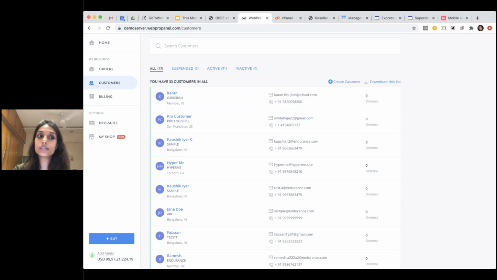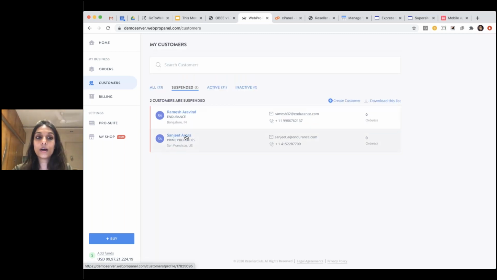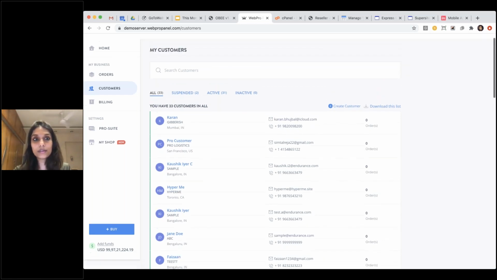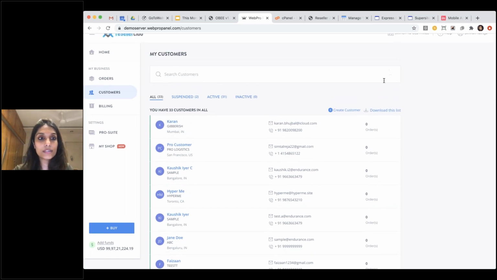You can also filter this list to see which orders might be suspended, and these might be suspended either because they've expired or you have manually gone ahead and suspended them. So this is a quick filtered view. At any point in time, you can also download this list. Maybe you want to pass it on to some team member of yours. So we've kept those things in mind while designing some of these aspects.